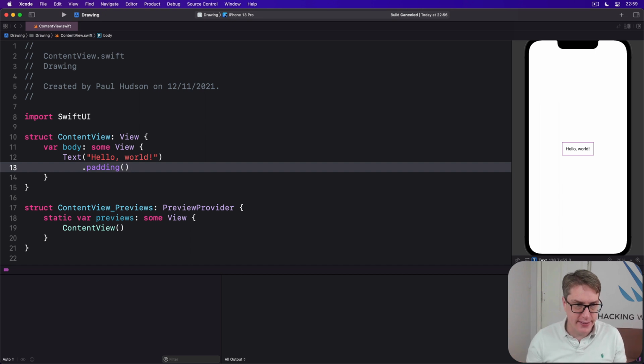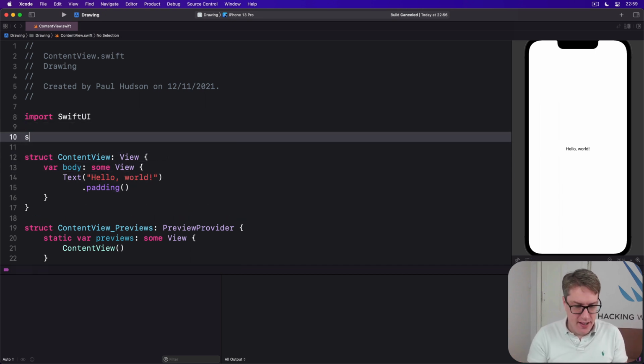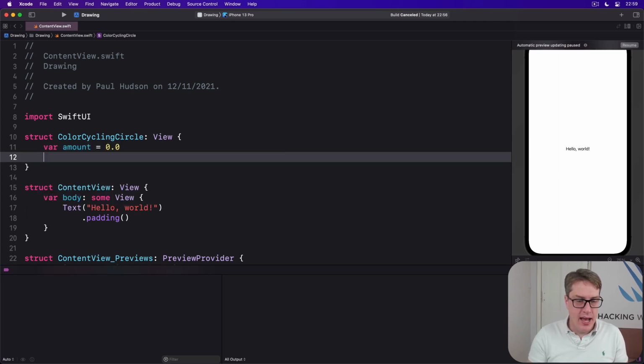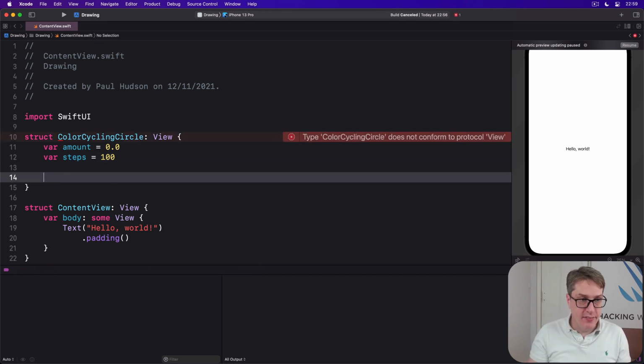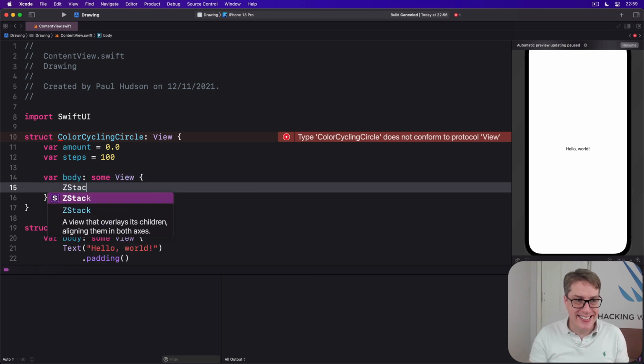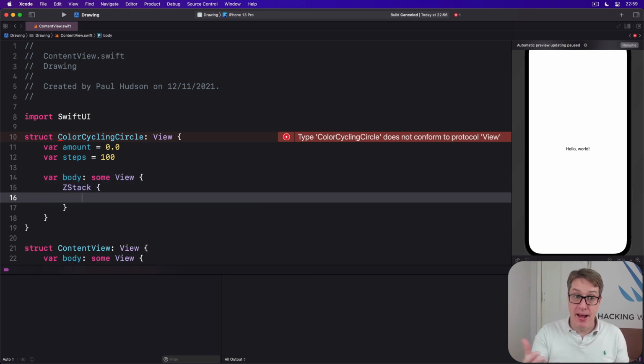Enough chat. Let's write some code. There's a struct called ColorCyclingCircle, which is a View. This thing has an amount and how many steps to draw. Inside here is, of course, our body property, some View. We'll do a ZStack so we can render many circles.